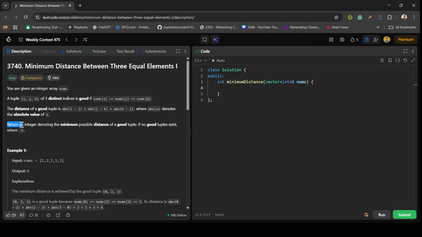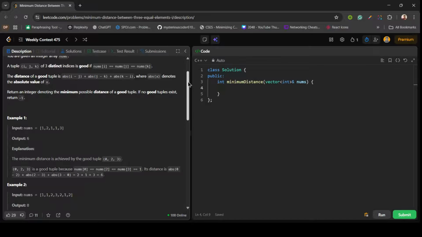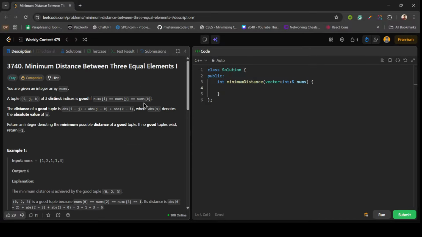We have to return an integer which denotes the minimum possible distance of a good tuple, and if no good tuple exists, we have to return -1. Okay, so this is the question. So let's solve this question simply.